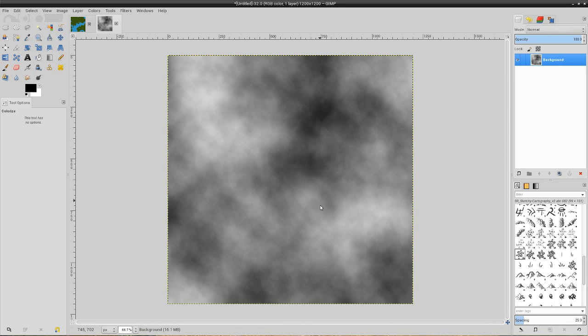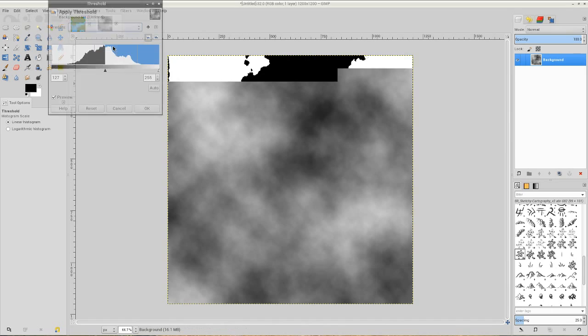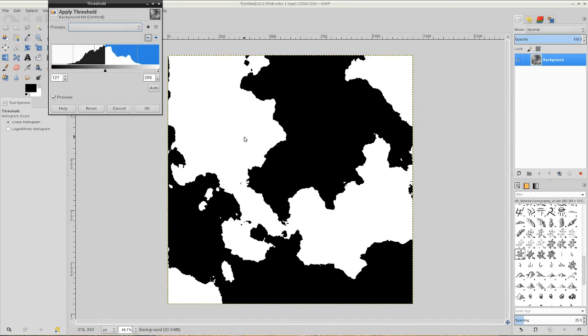And how we're going to do that is we're going to swing up to the colors here, and I'm going to adjust around with a threshold. That gives us black and white without any of that gray stuff in between. Now, it doesn't matter if you want to make the black a landmass or the white a landmass.